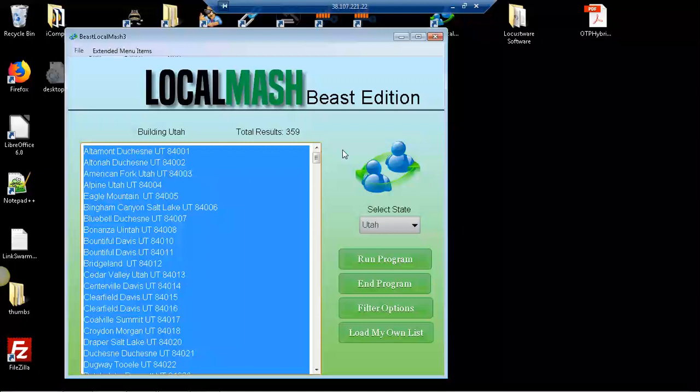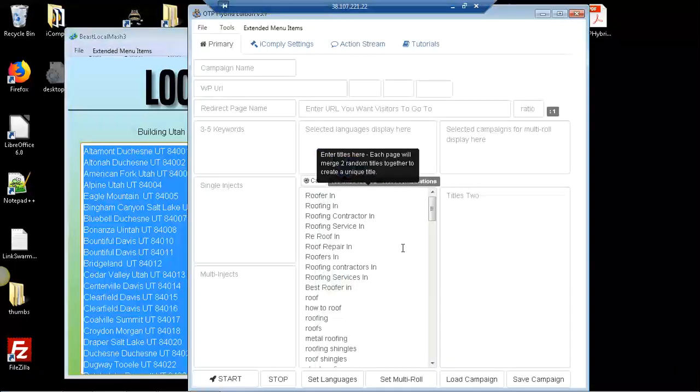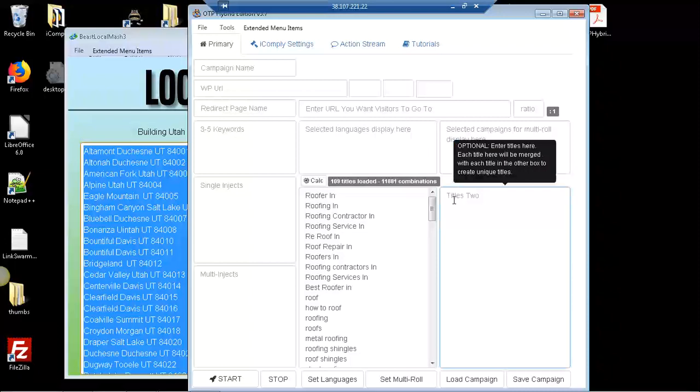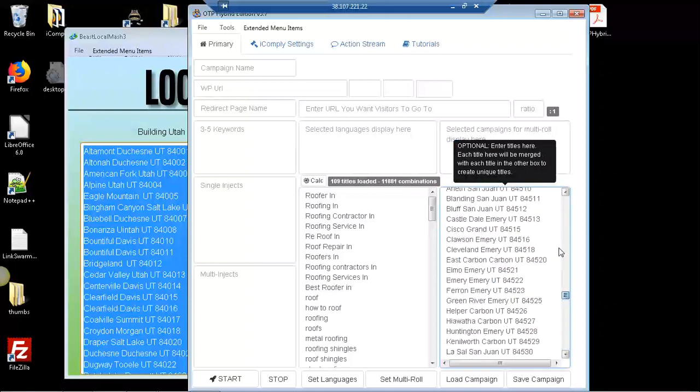And then I can bring up OTP. And here I've put my keywords in the Title 1 box. And what I'm going to do in the Title 2 box is paste in all my geographic references.